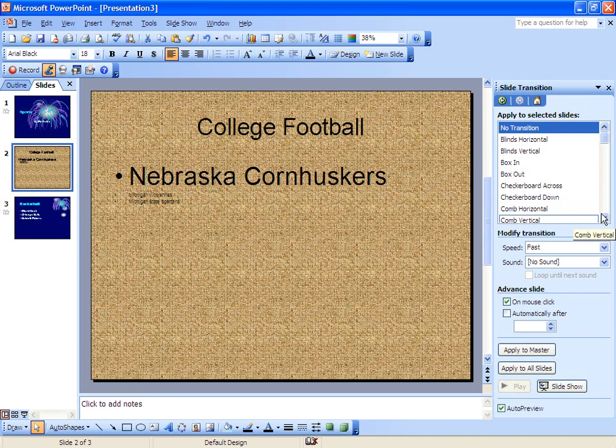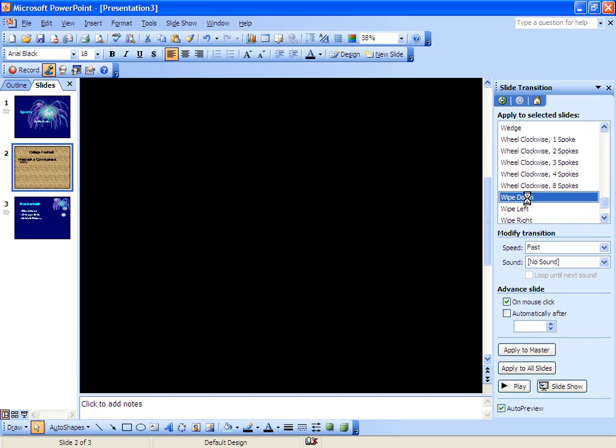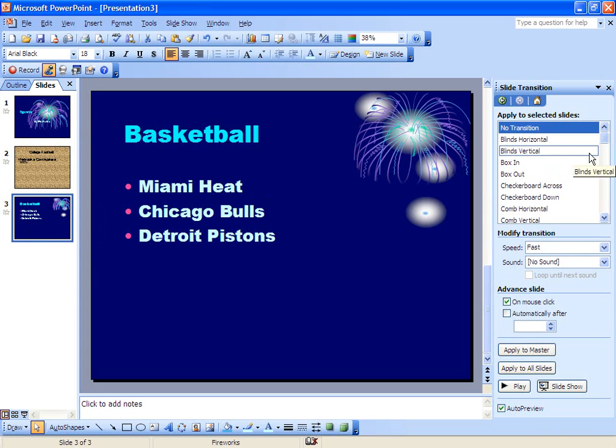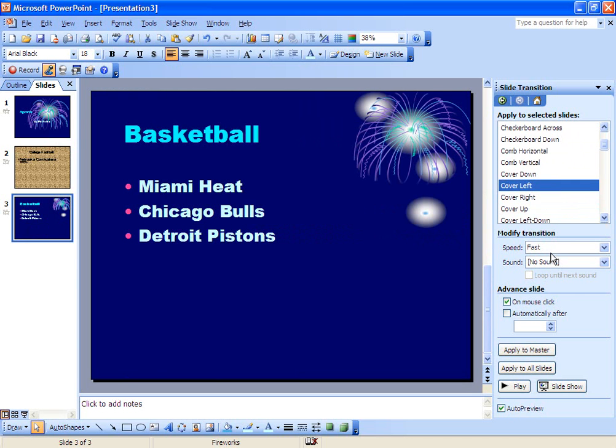Let's choose one for this one. Okay, and again, that's fast. I like to slow it down quite a bit. There we go. That's better. And then finally, let's get our last one. Okay, and again, way too fast. Let's go with slow. Okay, that looks better.